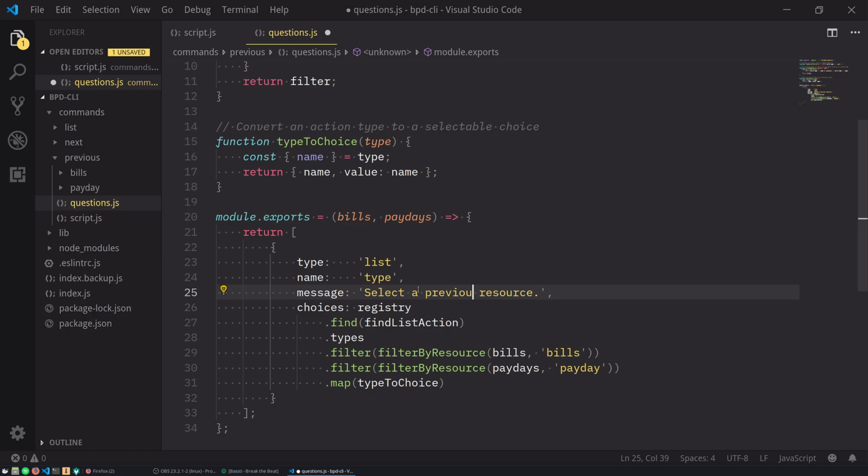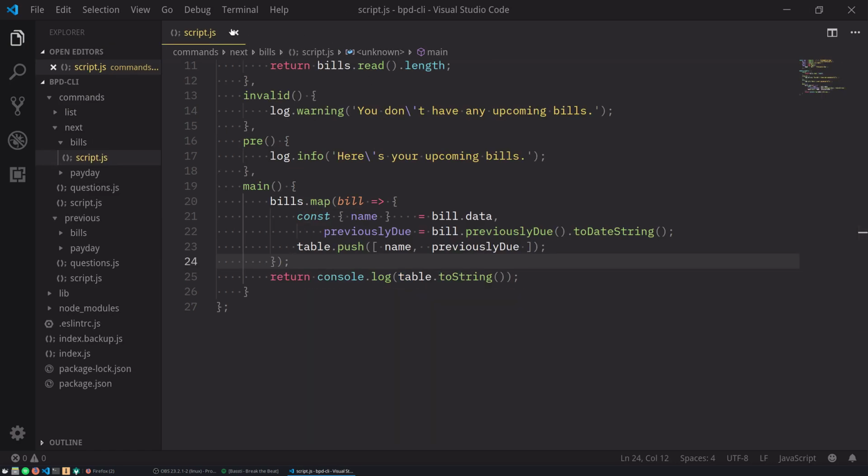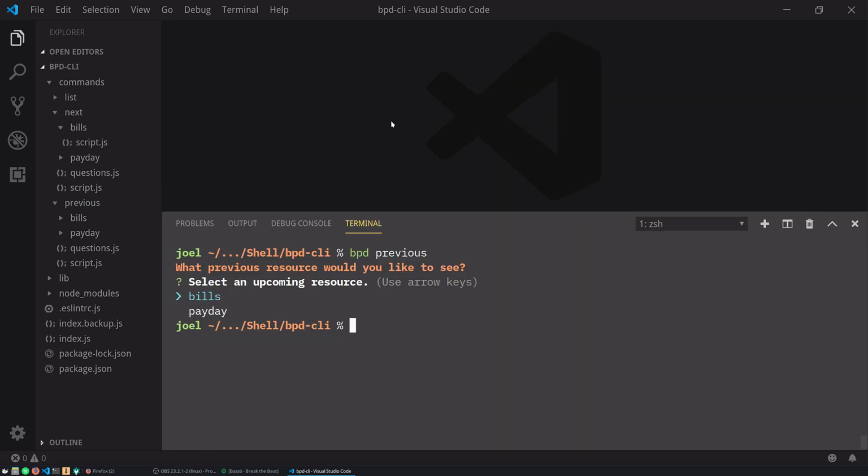Select a previous resource. Ooh, that was a big flash of lightning. Please tell me money now. Thank you. Dot, dot.